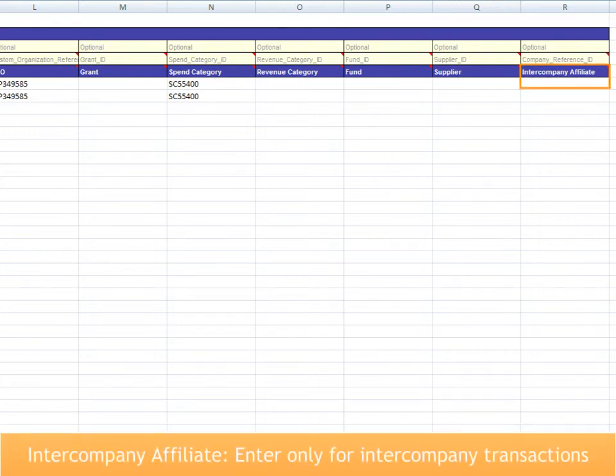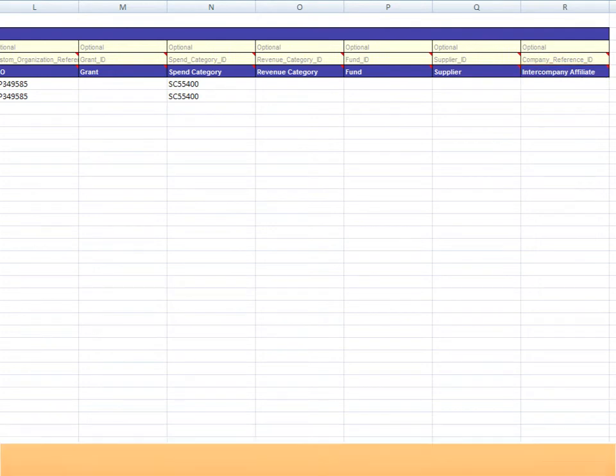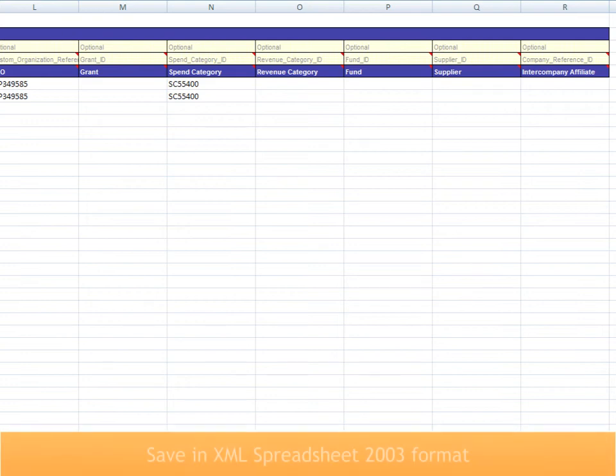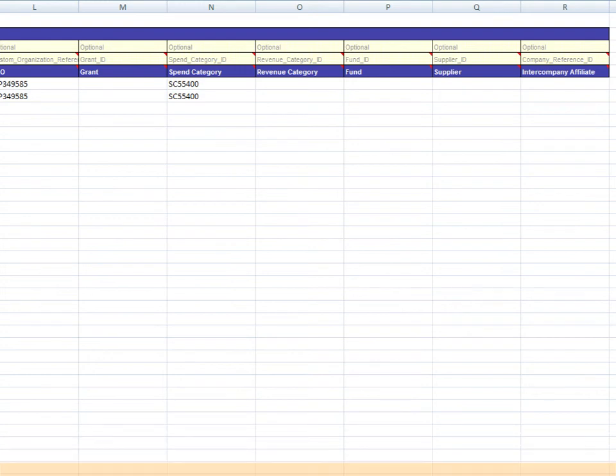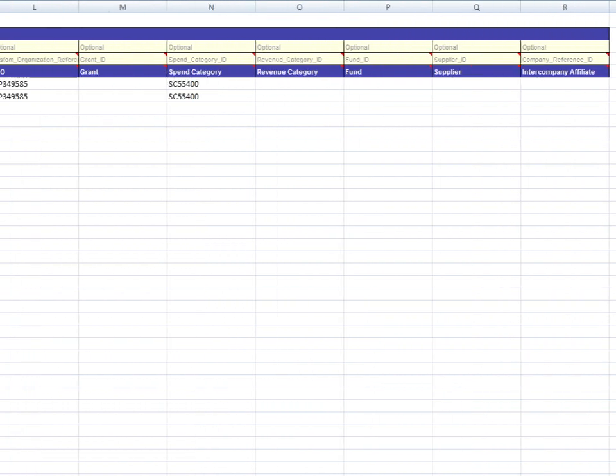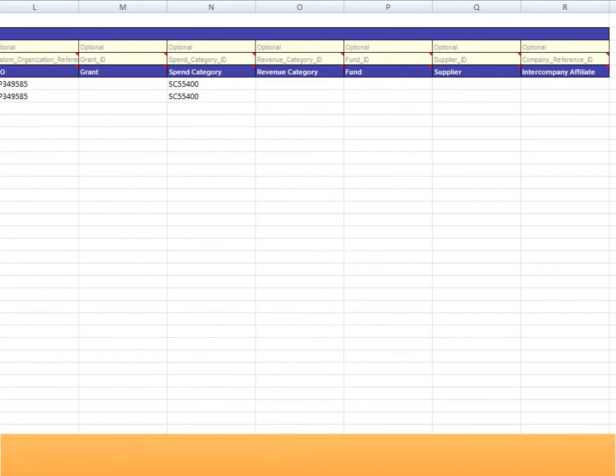The intercompany affiliate field should be used in case of intercompany transactions to an affiliate. You will need to enter one of the intercompany ledger account numbers in this field. Once you have finished entering all the required fields, remember to save the document in XML Spreadsheet 2003 format. In your live training, you will learn how to upload the templates into UR Financials and how to attach supporting documentation. If you need help completing the EIB form, contact Central Finance.